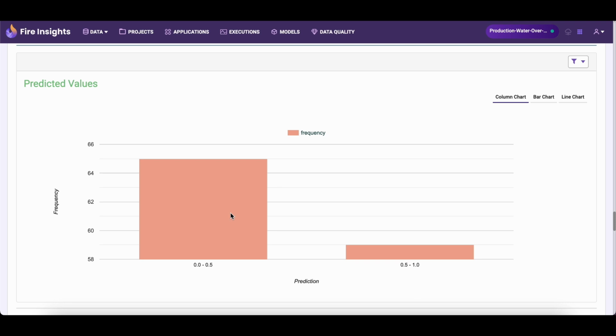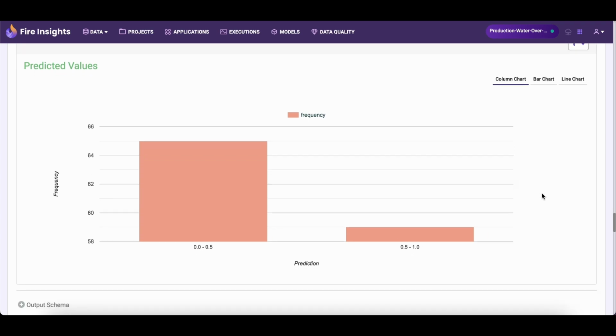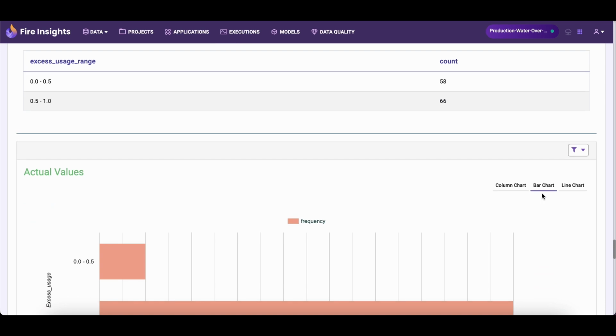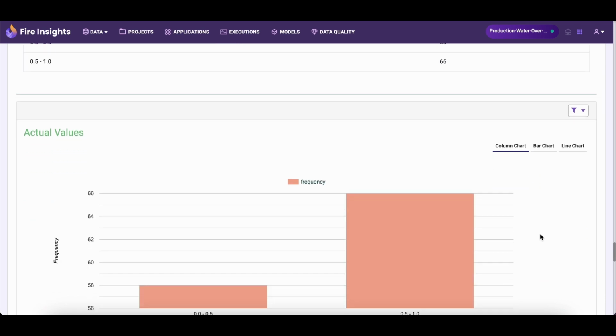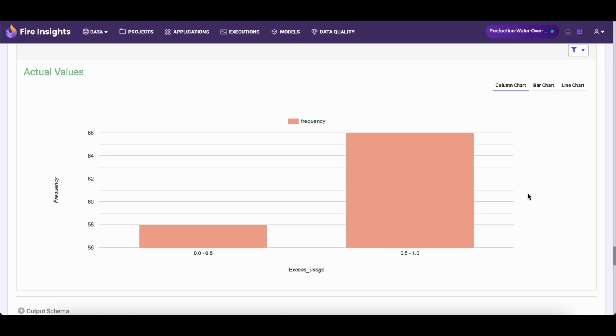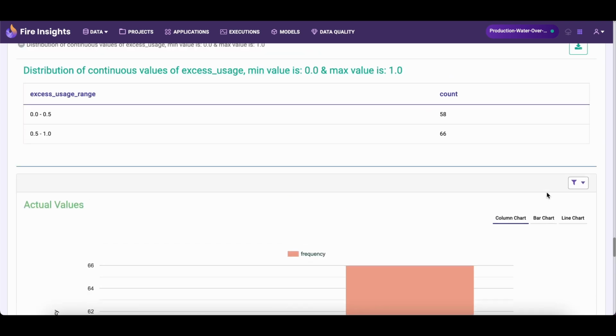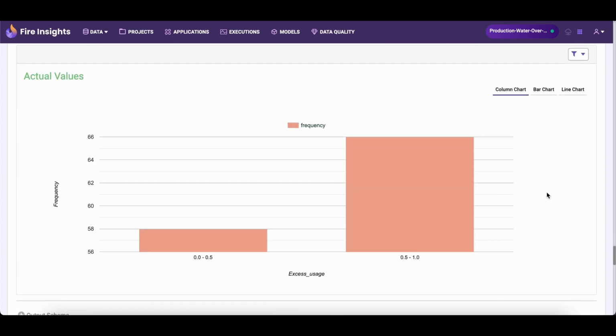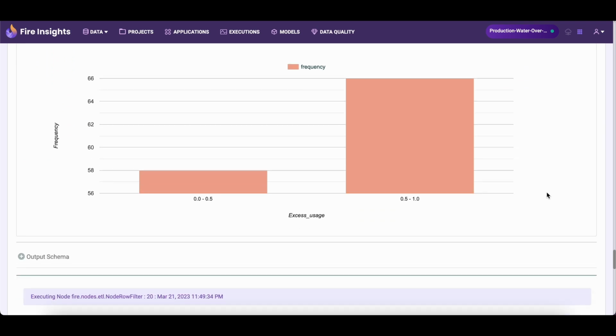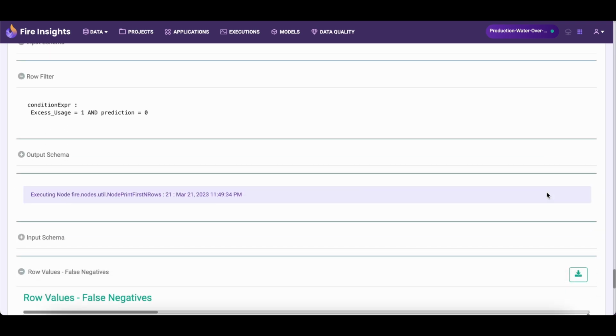Here we can see the frequency of the values 0 and 1. In this case, we have far fewer of 1 in the predicted values. If we look at the column chart or the bar chart for the actual values, it looks very different. While it may seem extremely different at first, in fact, since this graph has been scaled to only include values 56 through 66, they are actually quite similar. The main difference in these errors is down to the false negatives that we identified earlier.